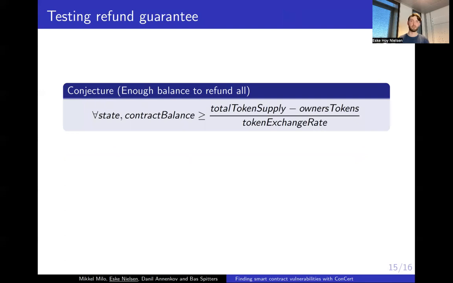One of the slightly more interesting properties is the refund guarantee. This basically means that if you donated and you still have the tokens when the funding fails, then you should be guaranteed to be able to get your money back. And we can state this in terms of there being enough balance to refund everyone. Basically, for any state, the contract balance should be greater than or equal to the total amount of tokens minus the non-refundable tokens that the owner got, divided by the token exchange rate. We can write this test up as follows, where the contract balance lower bound corresponds to the conjecture.